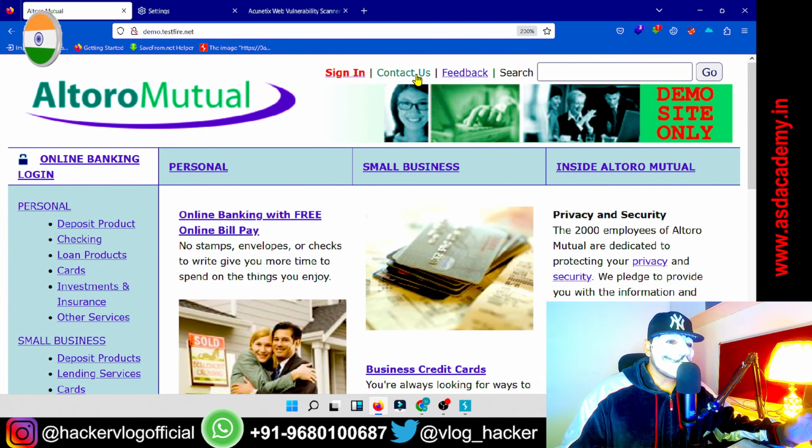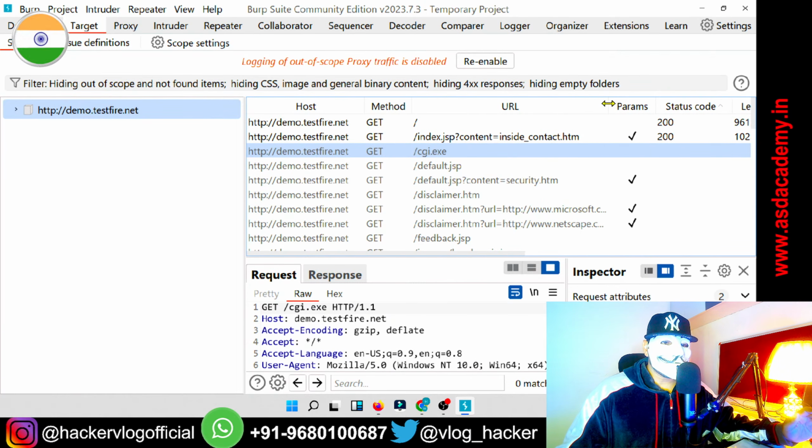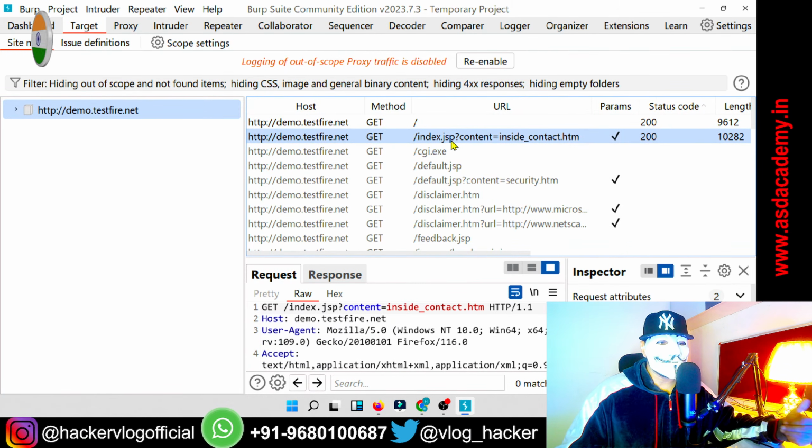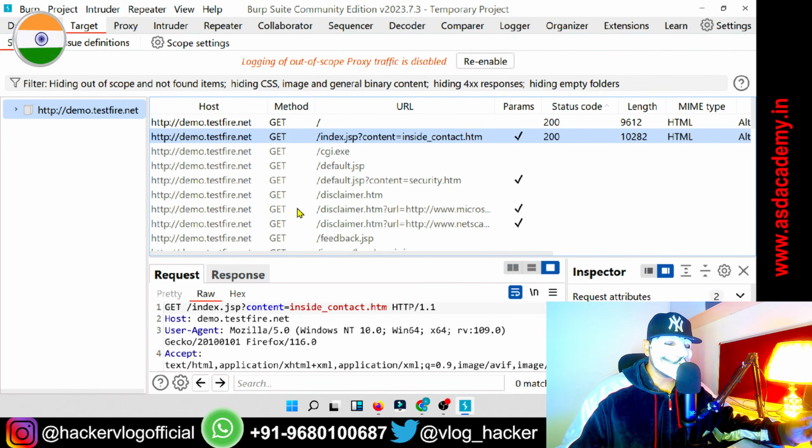Now when we click on Contact us, then we can see the changes. When we click on the Contact us button, here you can see index.jsp content, and after that contact.html. It turns dark just because we have clicked on it and we have visited this particular link. After this, here you can see this box contains very useful information.